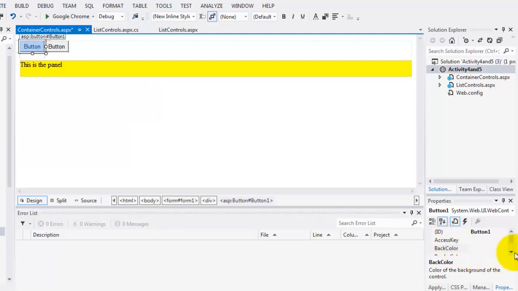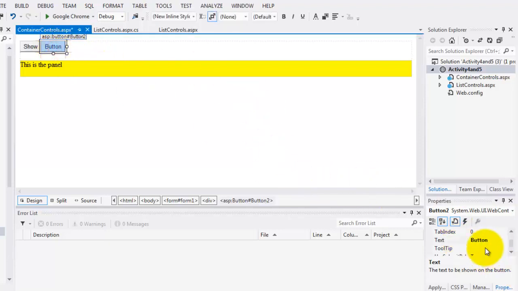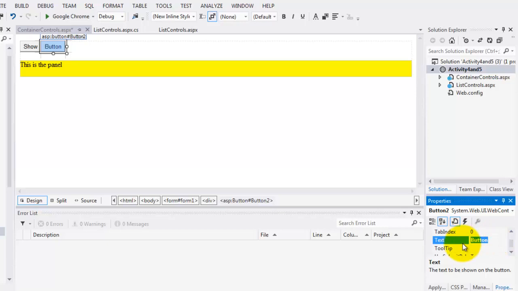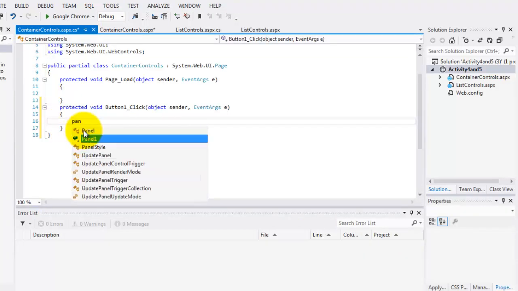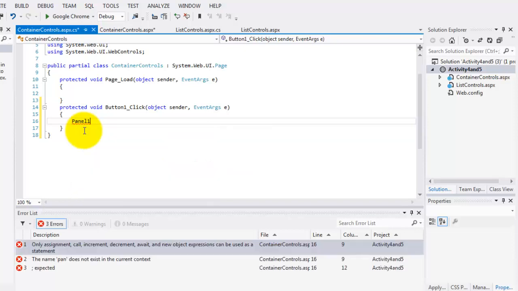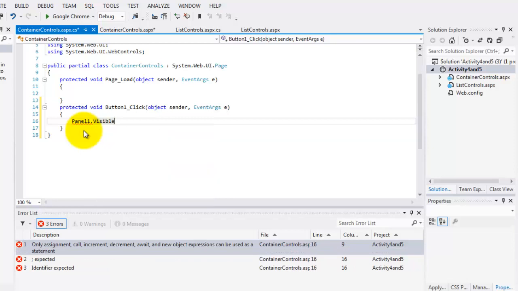This button, we will change its text property to show, so that when we click it, we will be able to see the panel. And the second button, or button 2, we will change it to hide, so that it will hide the panel. So to create the event, let's double click the first one, button 1. Here, panel 1 must be shown. So to control that is the visible there, the visible property, it should be set to true.